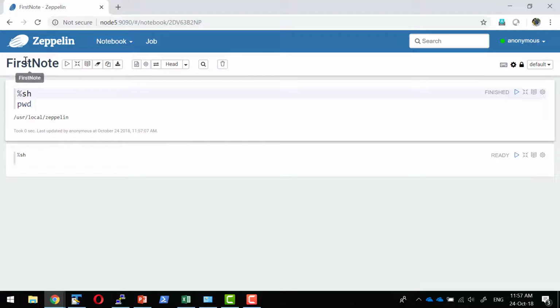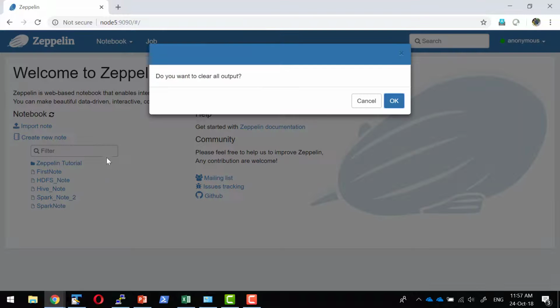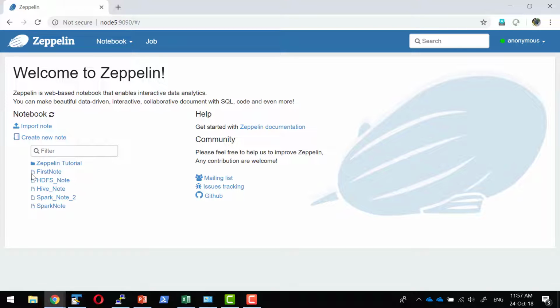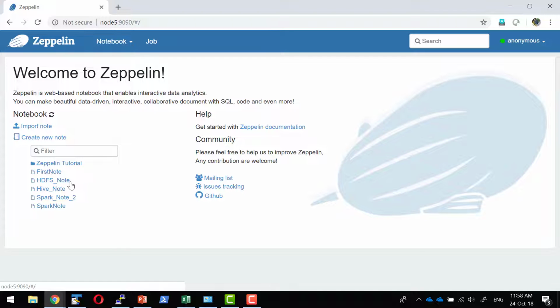I can save this particular note, and next time when I am getting into the Zeppelin page, I should be in a position to open the same note. Or I can clear all the output, so whatever output is available within the note would get cleared and there will not be any output available. In case I want to delete the note, I can delete the note as well. I can do the notes management.